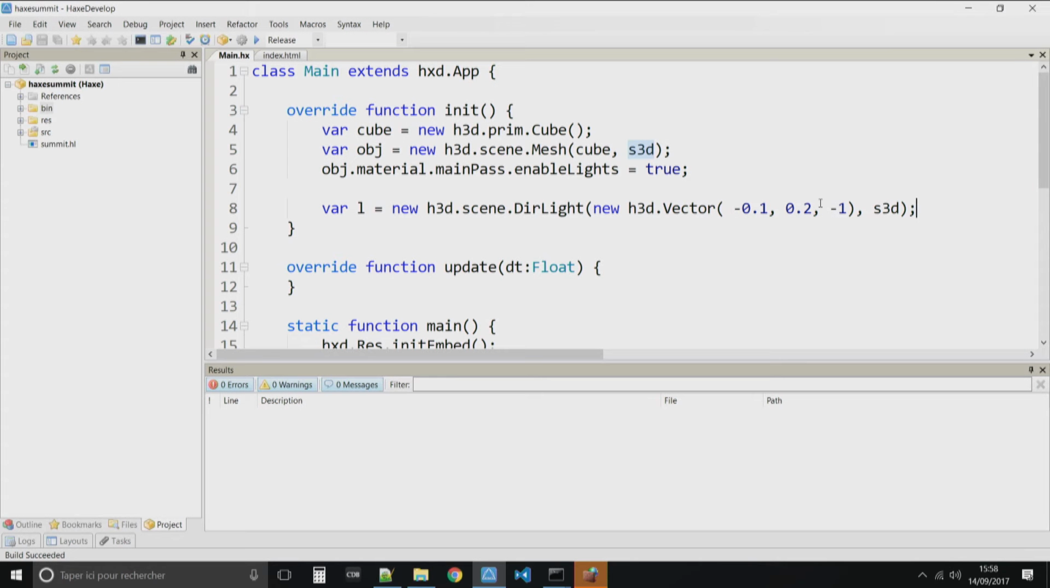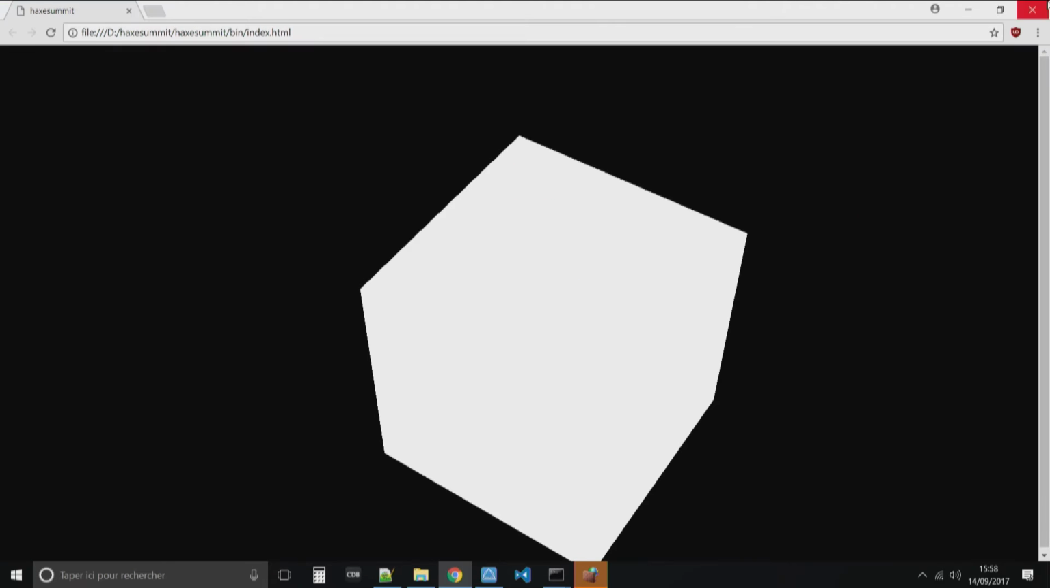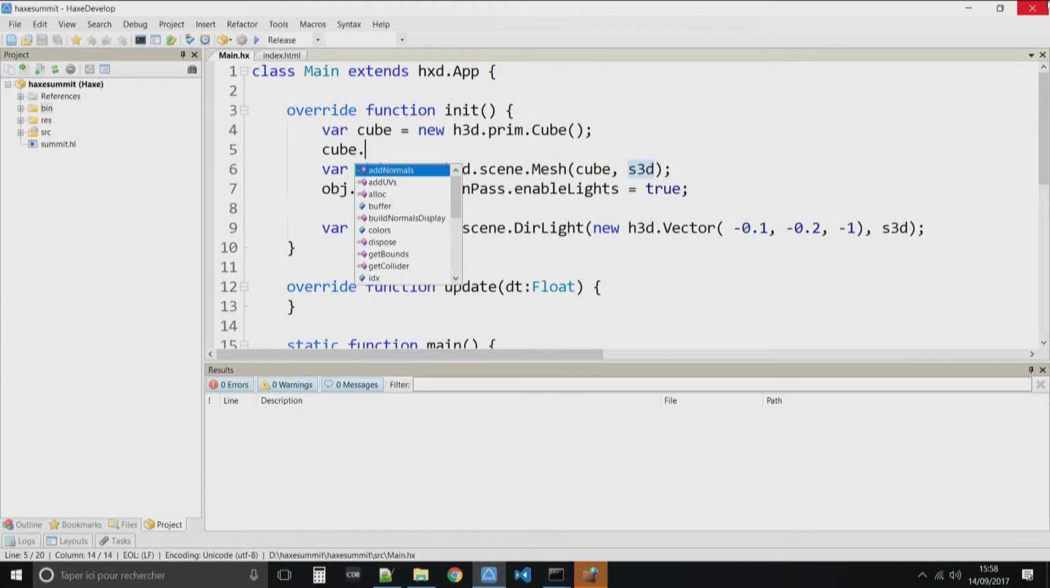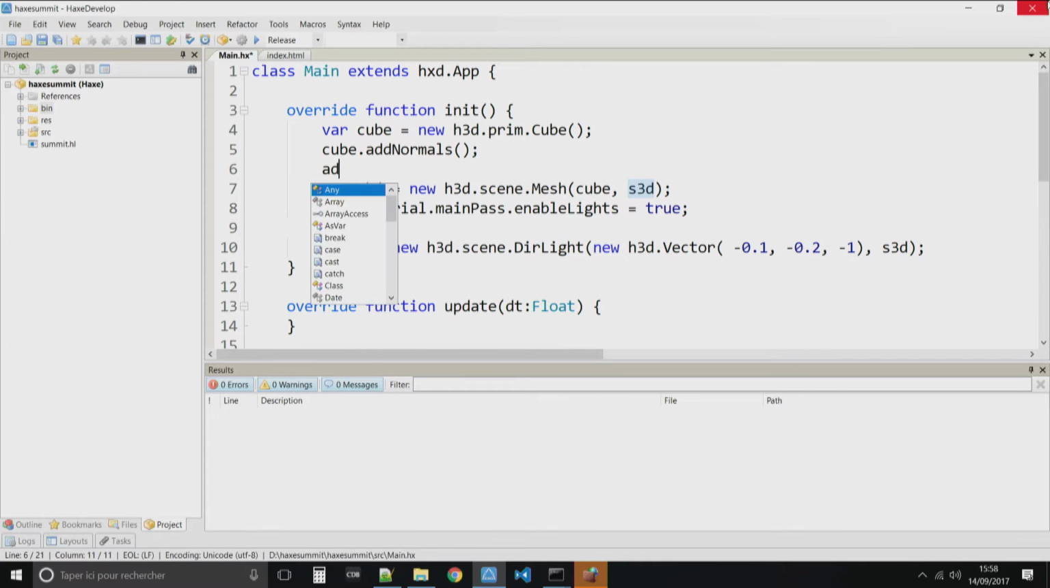And it's not working. Why? What's going on? I know. I need to add normals, and I have some exceptions showing in the console.